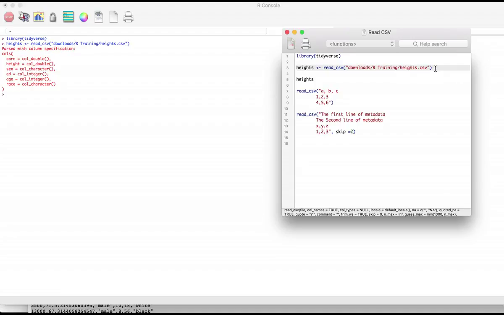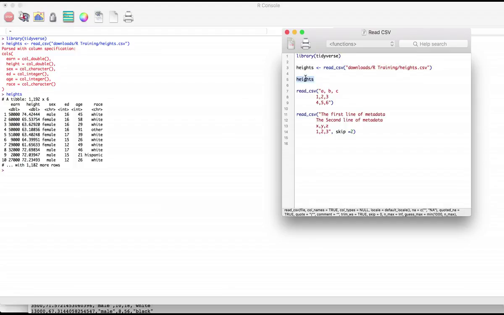So if I run that, it says I've got 6 columns and tells me the type of column each one is. You can look at the data frame loaded. It's a tibble, and you can see it's 6 columns and 1,192 rows.